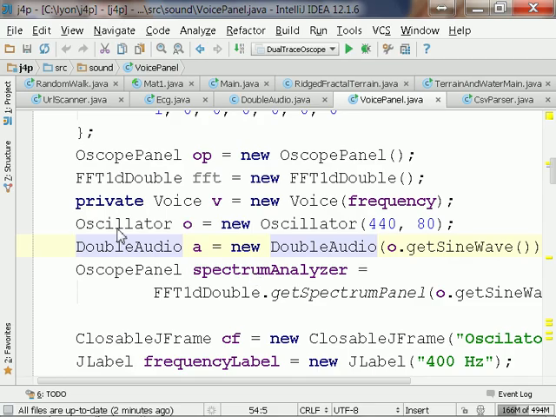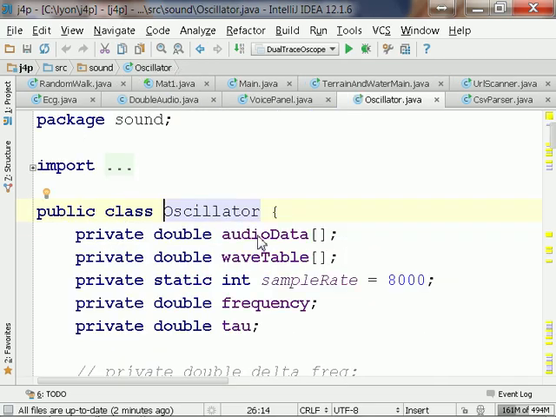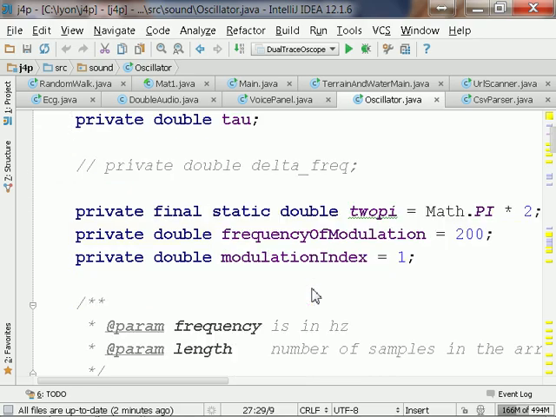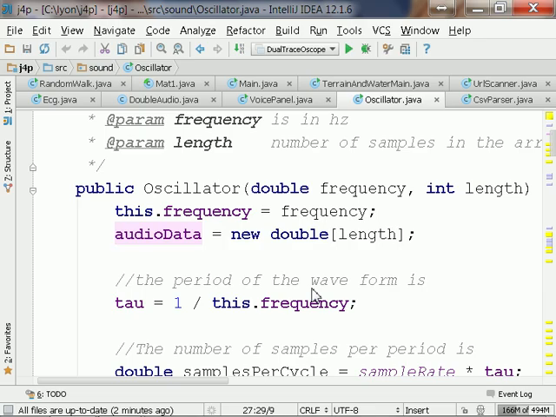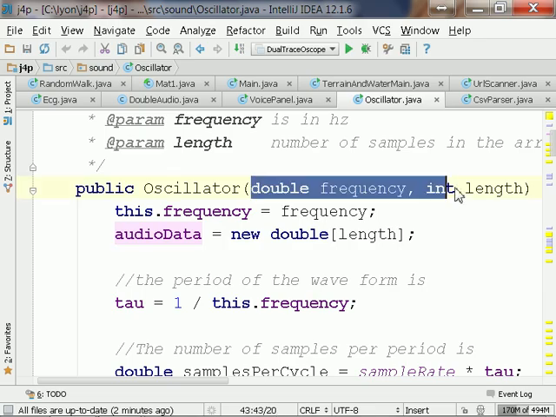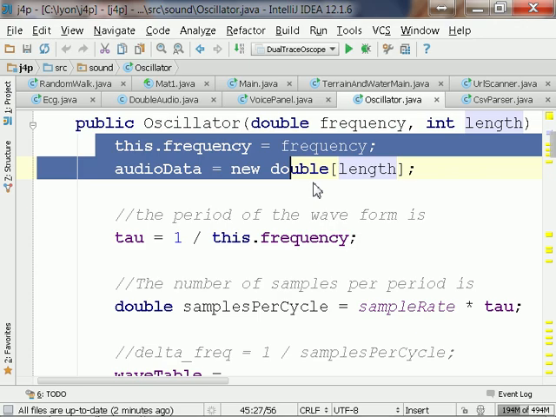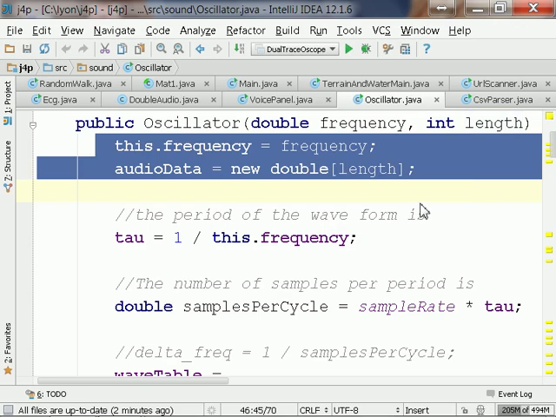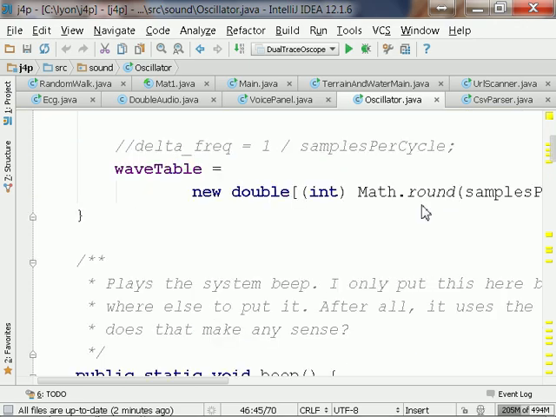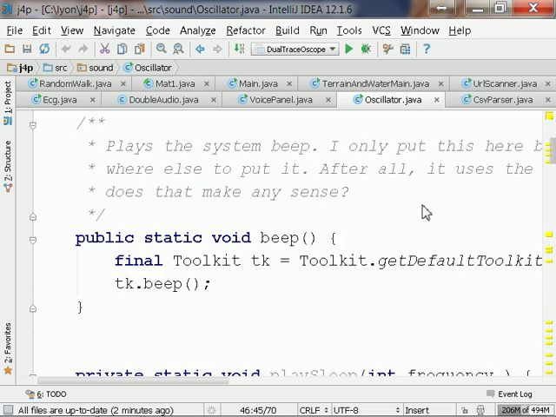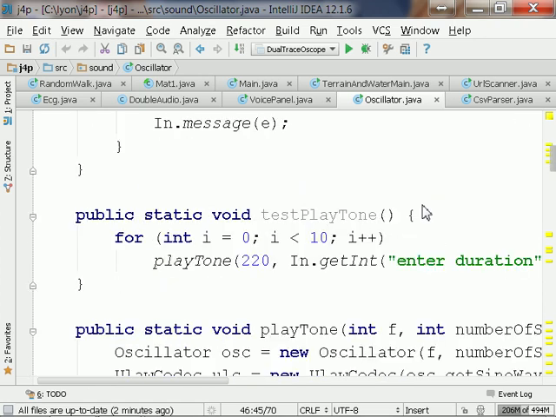Here's a thing called an oscillator, and the oscillator has this audio data, and what it can do is it can allow you to create audio with different frequency and different amounts of samples. And what it'll do is allocate the double precision audio data internally, and then it will let you play the audio data.